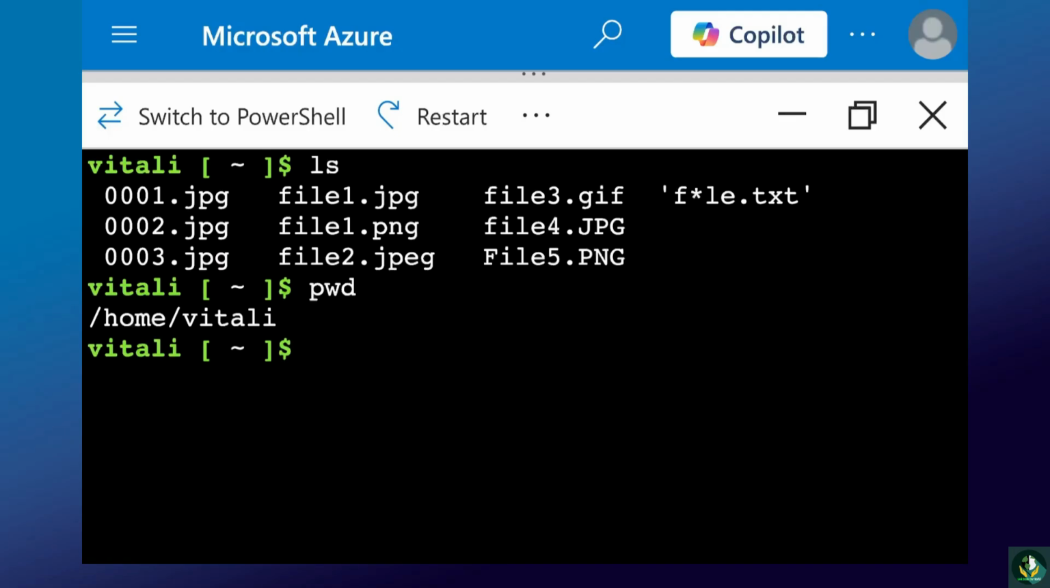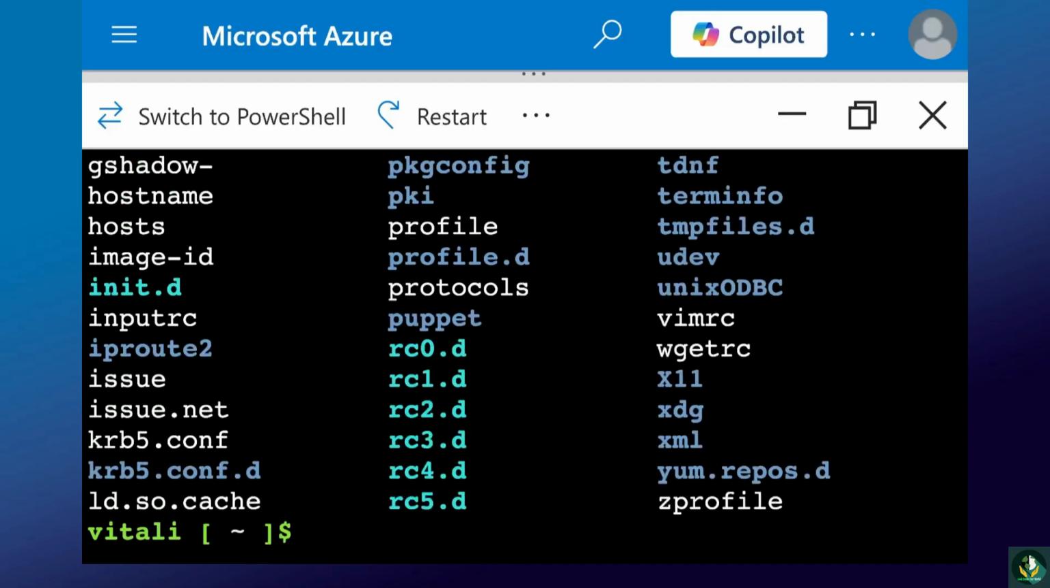Now, if we want to list the contents of some other directory, we could add an argument like, for example, /etc. And by the way, this / is the root of our file directory structure. So our file structure in Linux starts with the root. And to denote this root, we use /. So the etc directory is located under the root directory. And if we run this command, that will list the contents of the etc directory.